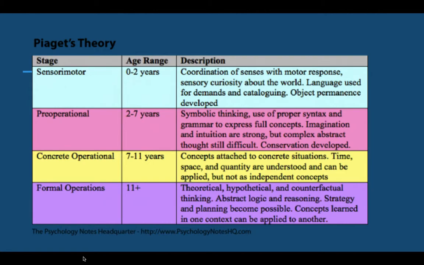So he looks at these stages: the sensorimotor stage, where everything is in response to sensory curiosity about the world. The pre-operational, which is symbolic thinking or use of proper syntax and grammar to express full concepts. Imagination is beginning, but complex and abstract thought will be very difficult. So we're not going to talk about something like a black hole in a science class with a 3-year-old, but we would talk about something like a cloud, because a cloud is something that's there every day.